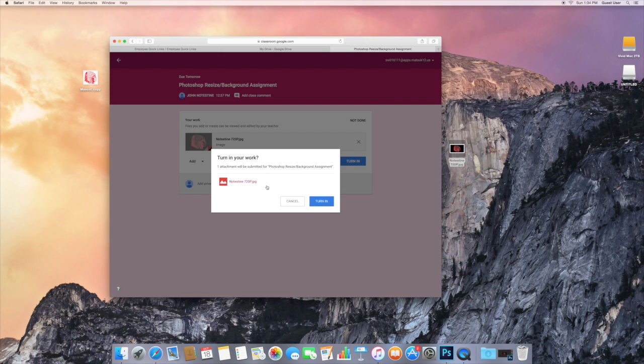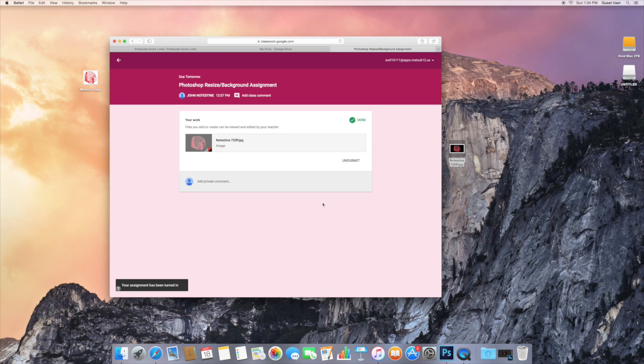And it says turn in your work, and I do want to turn it in so I can let Mr. Notestein know that it's completed. And it says your assignment has been turned in, and it's that simple. So that's how you attach an image, attach it through Google Drive, and submit it for Google Classroom. And only if you do that through Google Classroom will I be able to see it.